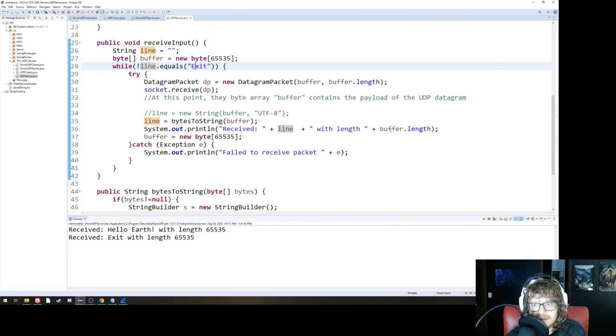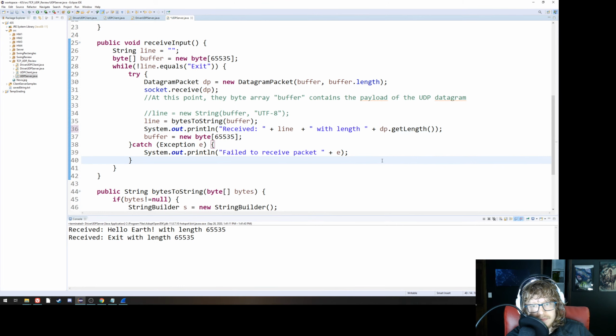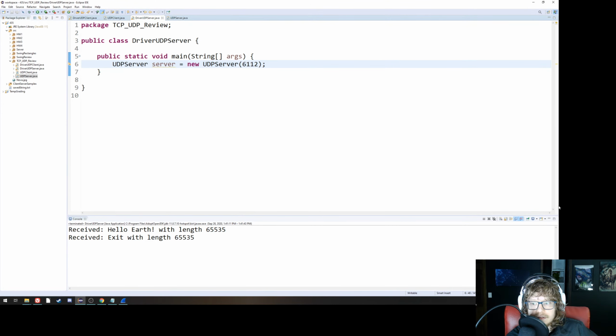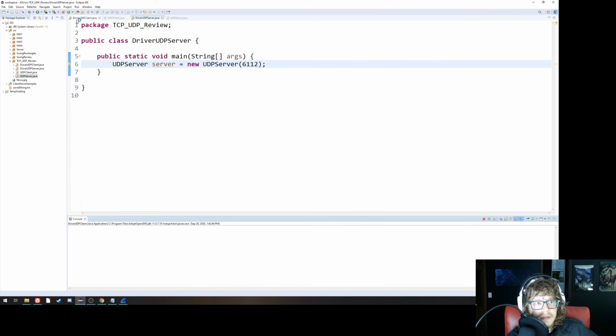All right, so that was buffer.length. Let me try DP. Let's see if there's a DP.length. Somebody proposed that before. There is a getLength. Let's try that. Again, I have to make sure everything's terminated. I hit that red square to get rid of the other ones.